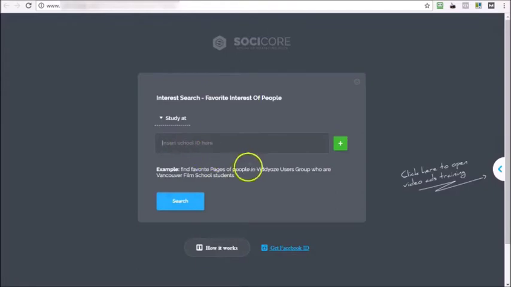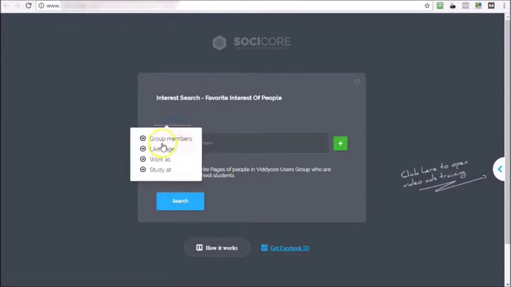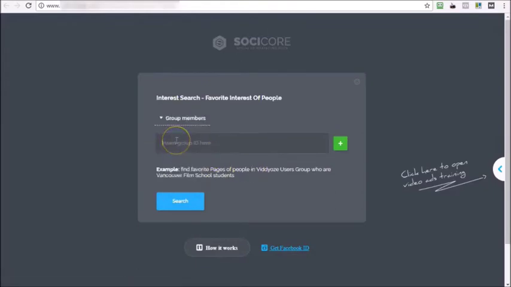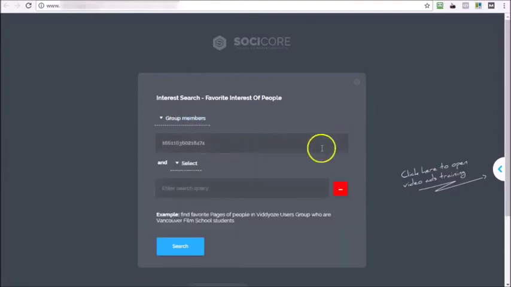The other feature that you can implement here is you can also stack them together. So you can do group members plus like page, so it will be group members who like page. This is an additional filtering option that is available for you inside Socicore as well.